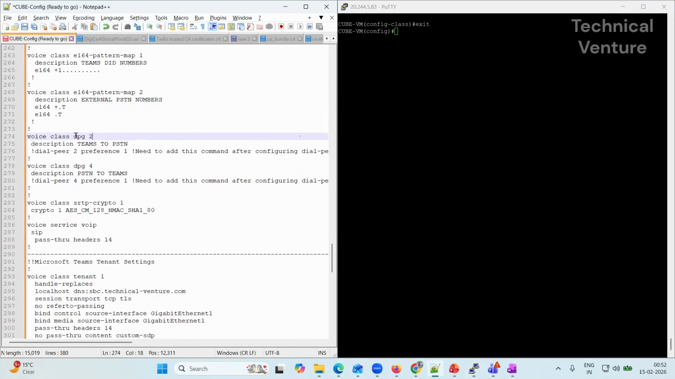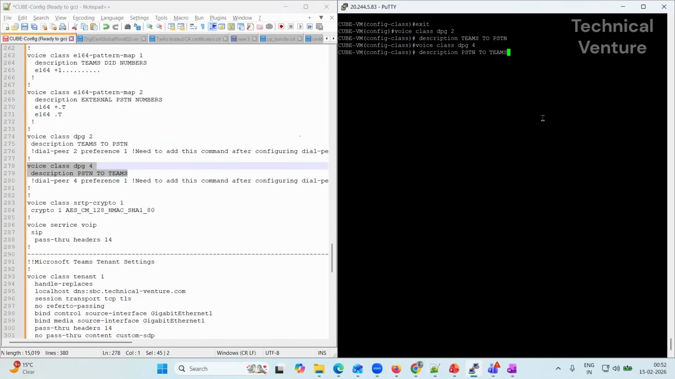And now we have these dial peer groups, which we need to get, voice class dial peer groups. As of now, I'm gonna use just this one, description Teams to PSTN and PSTN to Teams. This command I'm gonna use later on, where I'm going to give the preference, dial peer 2, dial peer 4 preference. That's why I have written it over. Need to add this command after configuring dial peers. But yes, I need to create this so that I can call it in the dial peers. So let me use this one, voice class DPG2 and DPG4.